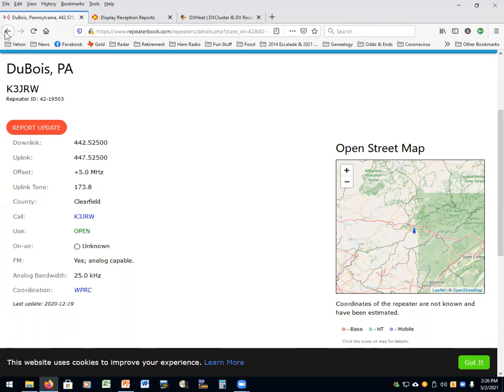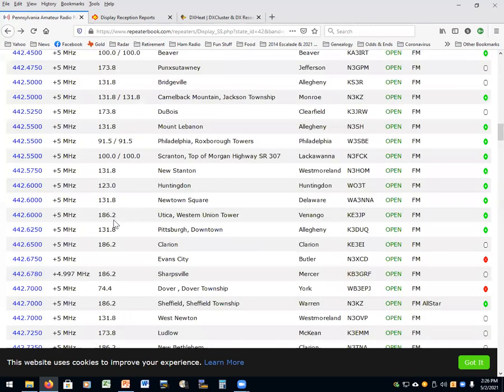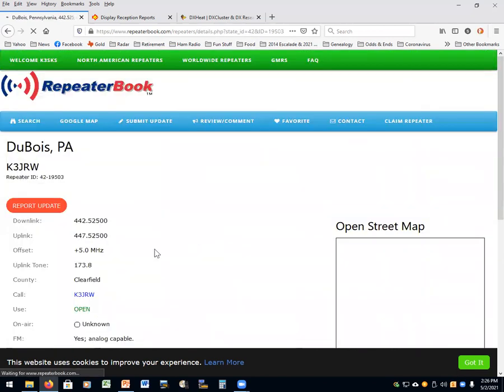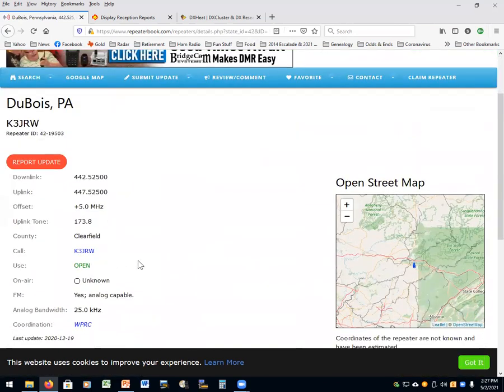Let's go back. What you may have to do is, if it's a repeater that's operated by a club, that'll be shown by the call. Probably, this is Jim Whitehead's call.